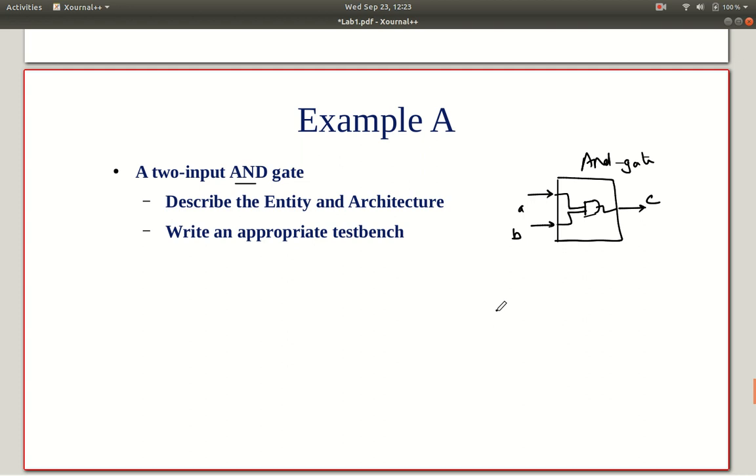So how do we simulate the circuit? There is a thing called test bench. What is a test bench? It's a common engineering term. It's not something specific to VHDL. A test bench just means some way of testing something, okay? Some way of testing. So this is our entity to be tested. We want to test this.